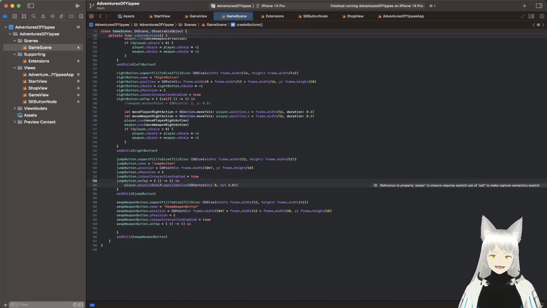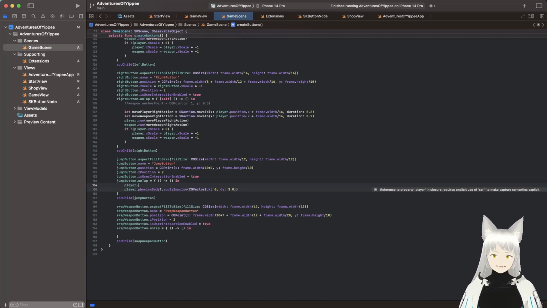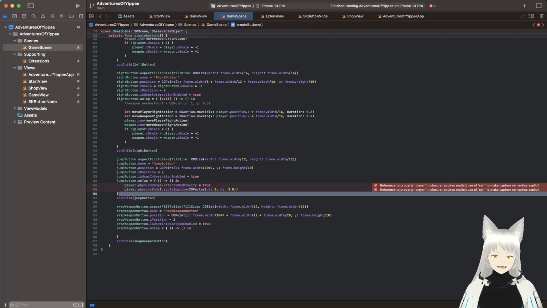And when we tap the jump button, we want him to be affected by gravity now, so that's true. The thing is though, once I hit the ground again, I want to set this to false. So also I need to capture self. That's just a Swift thing with closures.